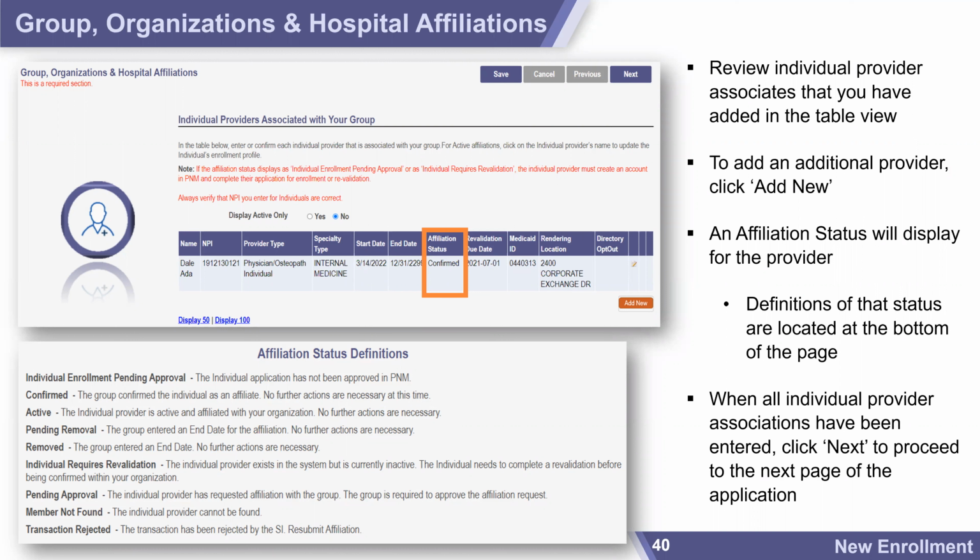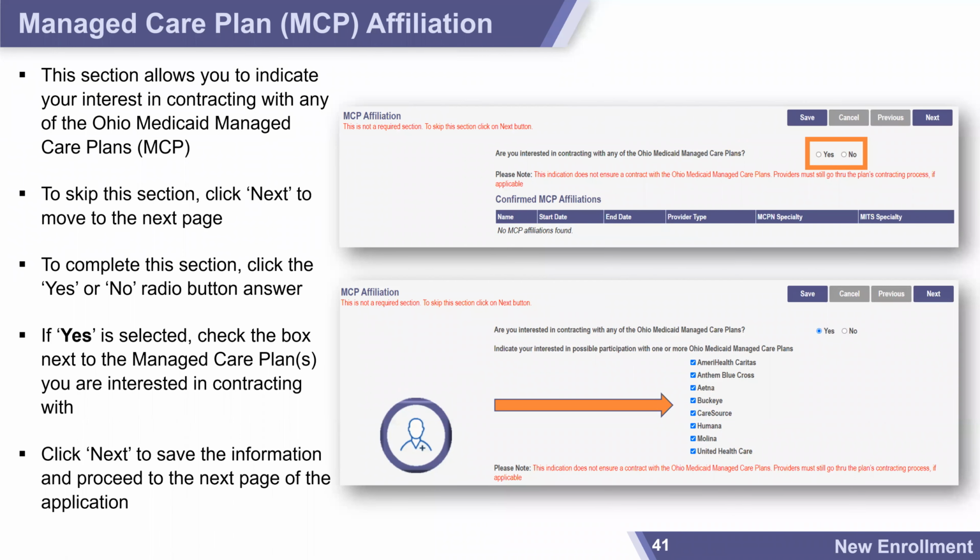Once you've got all of those providers added, you've got that information on this page secure, you want to save it, go ahead and hit next. That's going to save and advance you to the next screen. In this case, that is the MCP, or the Managed Care Plan affiliation page. And this is where you can indicate the provider's interest in contracting with any of these Ohio MCPs. If they are interested, they'll click yes. If they're not, they'll click no.